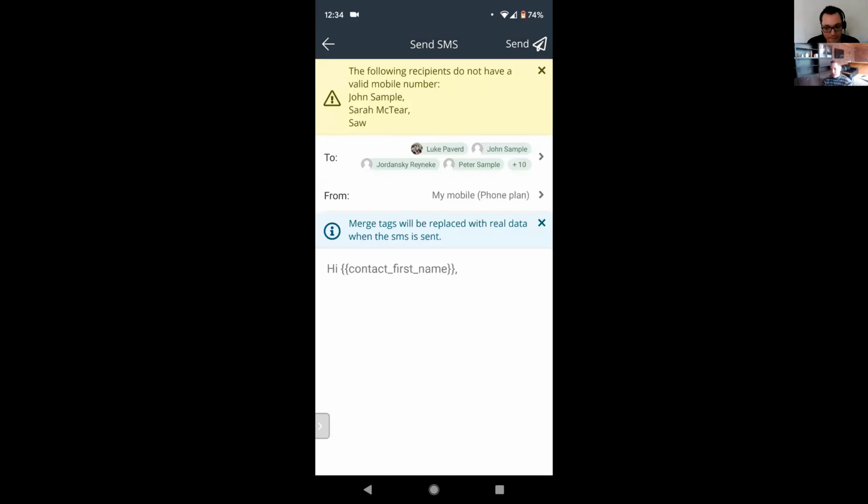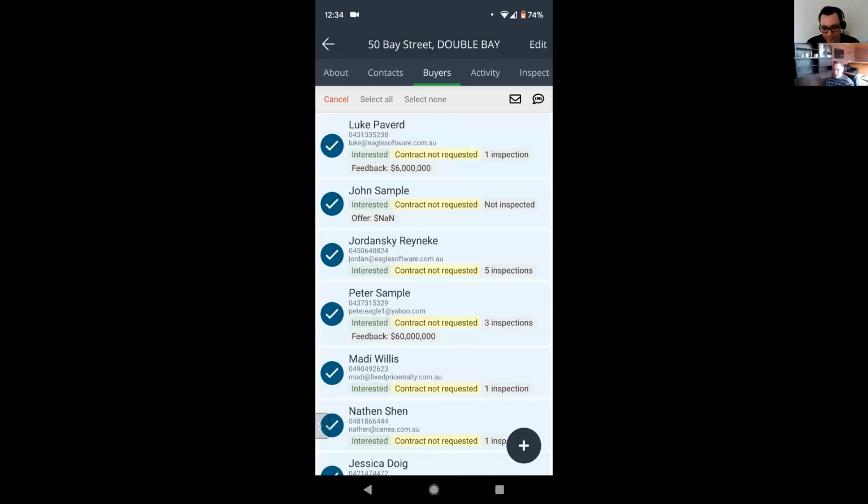Makes it super easy to do things like auction reminders. I mean, we can obviously automate that as well, but if you didn't want to automate that, you can now do that here. You know, follow-ups, sending out documents, doing that in bulk from the mobile app as well.